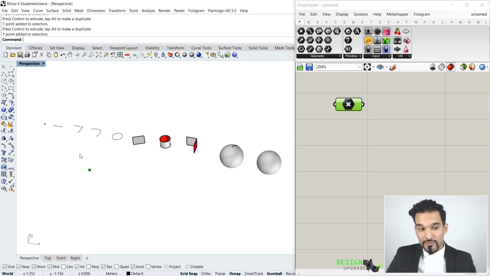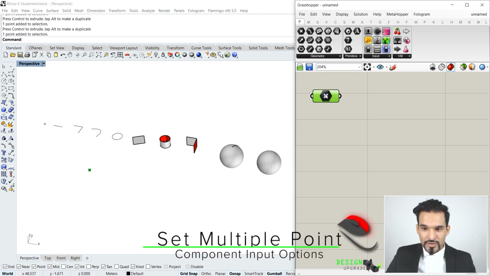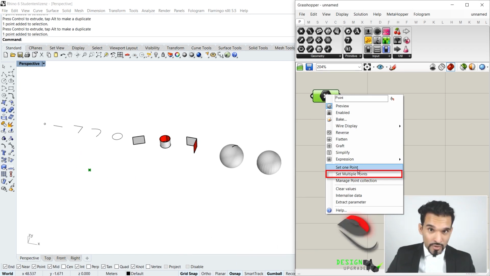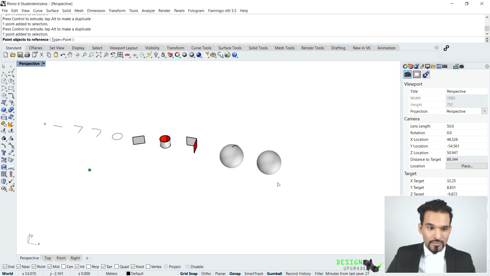Now let's say you want to have both of those points. How do you do that? Well, you go again to this component, right mouse button click, and this time instead of set one point, you say set multiple points. Same game. You have again the command line telling you something, and you simply select both of the points. And you can see also in blue now the order of how it's referencing those points.